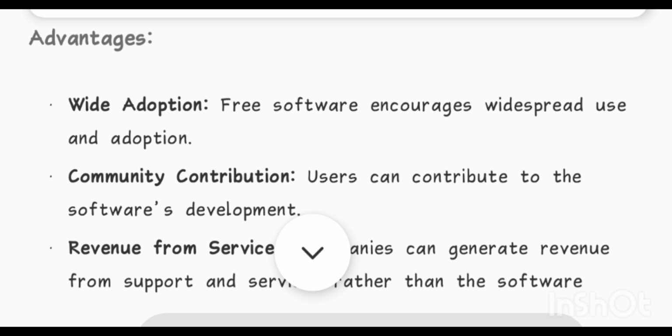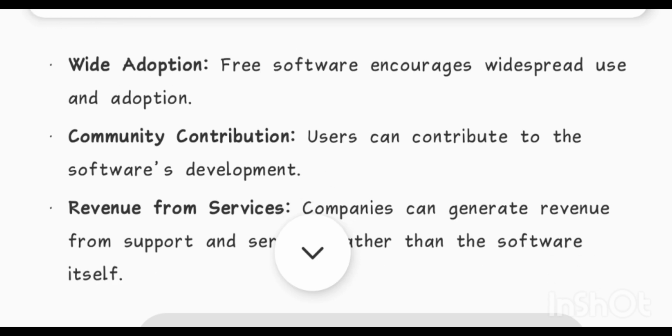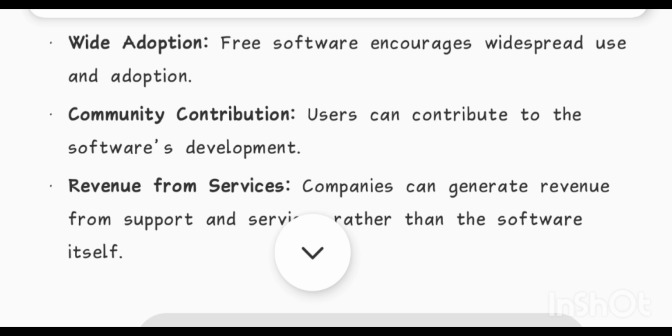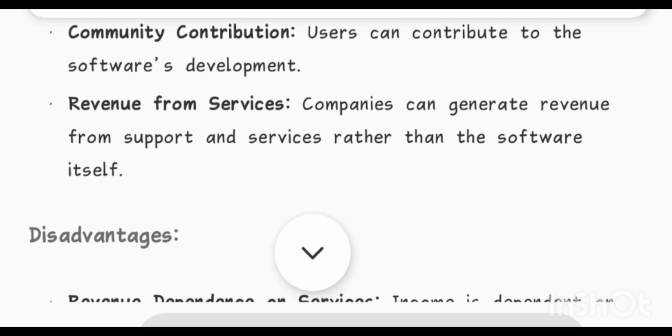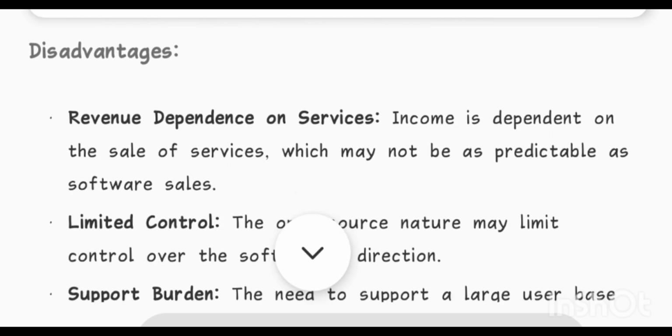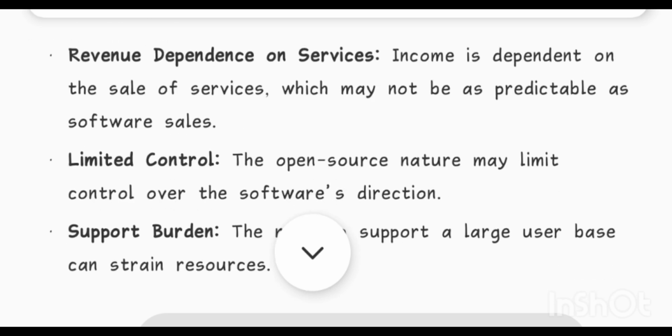Advantages: wide adoption. Free software encourages widespread use and adoption. Community contribution. Users can contribute to the software's development. Revenue from services. Companies can generate revenue from support and services rather than the software itself. Disadvantages: revenue dependence on services. Income is dependent on the sale of services, which may not be as predictable as software sales.